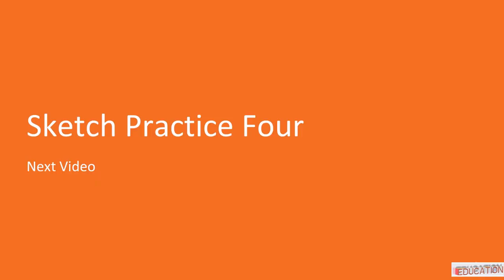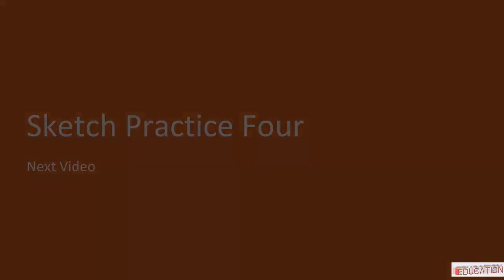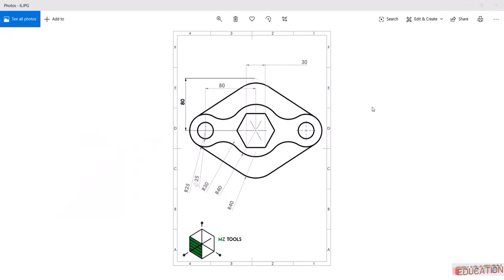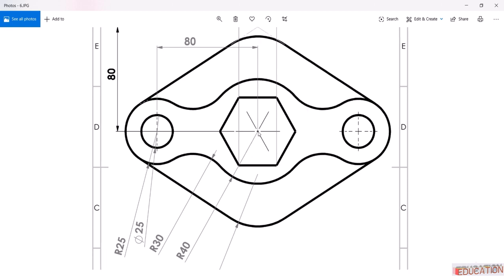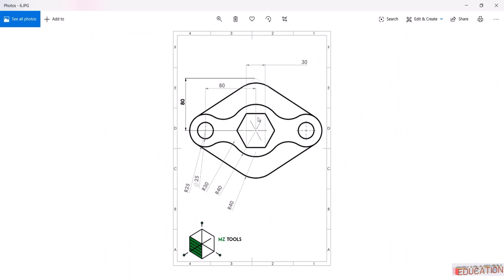Next, we will talk about sketch practice 4. Before we start, let's decide which one is the best starting point. In this case, it's obvious that this shape is symmetrical about an axis here, and it's symmetrical about an axis here. So this point is the best starting point. Now we have a polygon. It's a 6-side polygon, and the length of this side is 30, and obviously this side is horizontal.